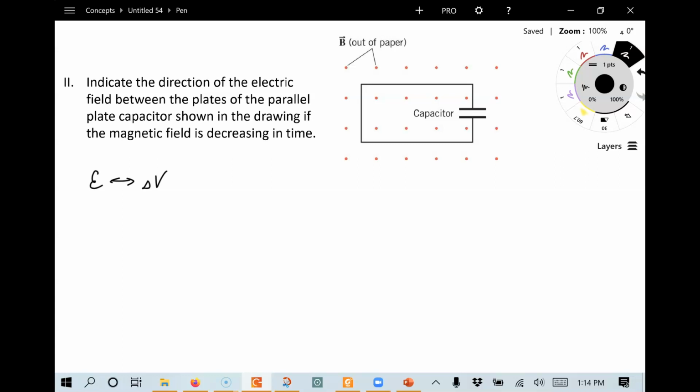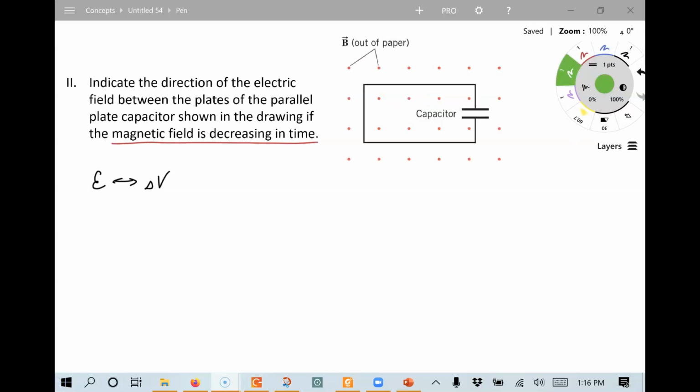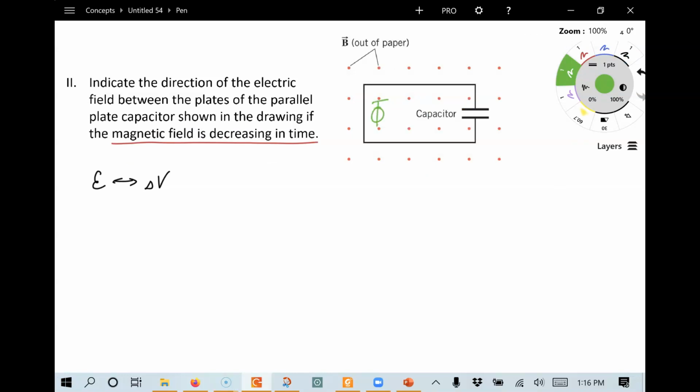So in this particular picture, we've got a magnetic field that points out of the paper. It says the magnetic field is decreasing in time. This is important. It's decreasing in time. Which direction is the magnetic flux? Let's use green to look at the magnetic flux. Because the B field is pointed up out of the page, this magnetic flux is out of the page, but it's decreasing. So it points out, but it's getting smaller.